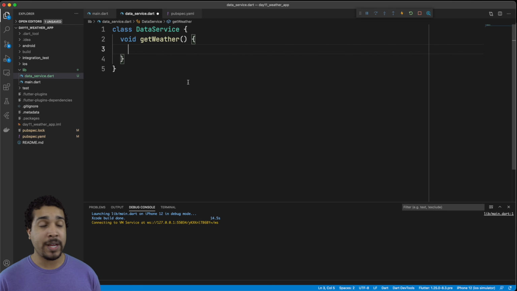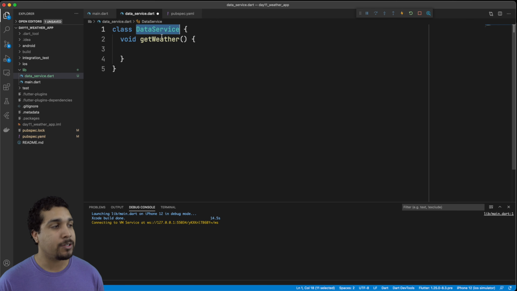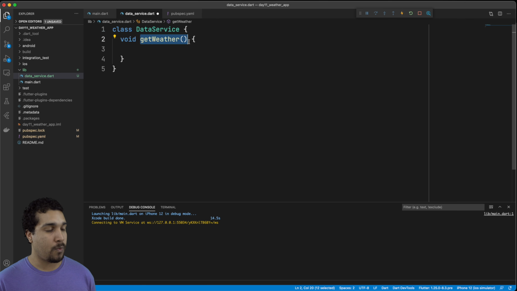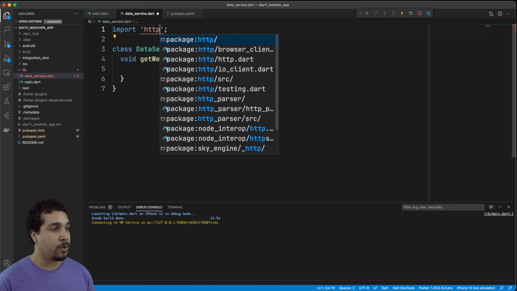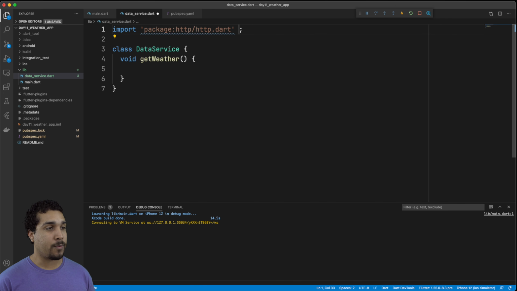All right, so in our new data service file, we have a data service class, and we have a function on it called get weather. Now we are once again going to be working with HTTP, so let's go ahead and import that at the top as well. We're just going to do HTTP, and then we're going to get this one .dart, and we're going to cast it as HTTP so that we'll just interact with it like so.